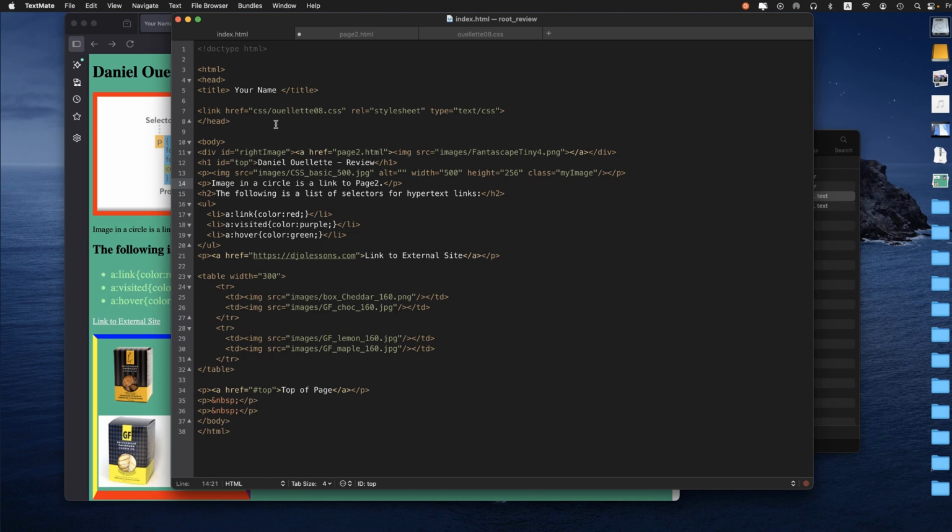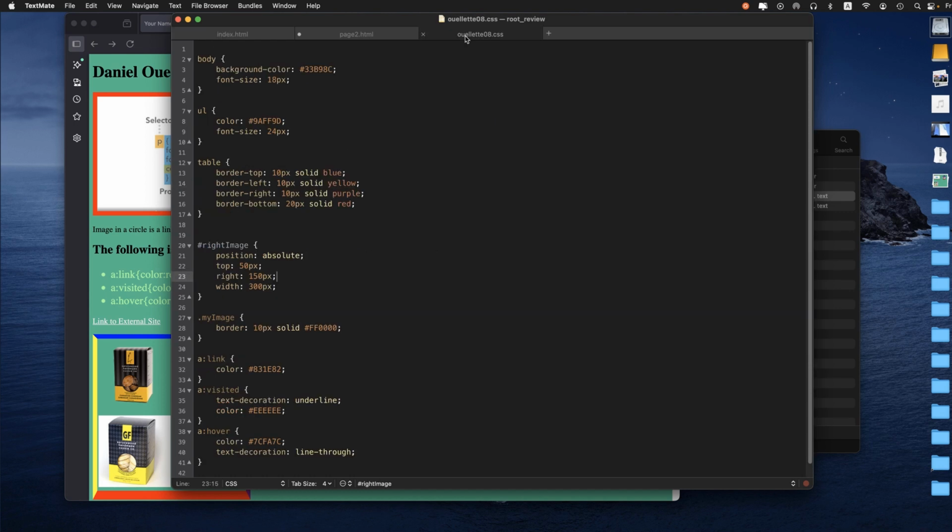Okay, I'm not going to walk through this now. I've described them. You can pause your screen if you like and have a closer look at this, but let me jump over to the CSS. Okay, so let's talk about the CSS.